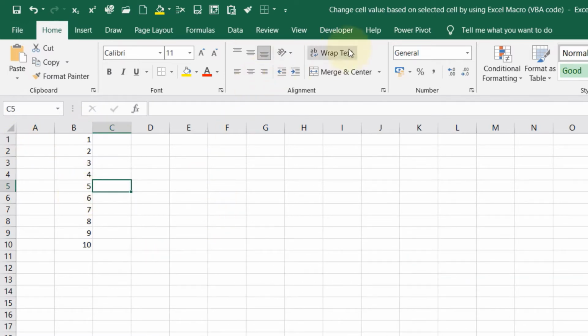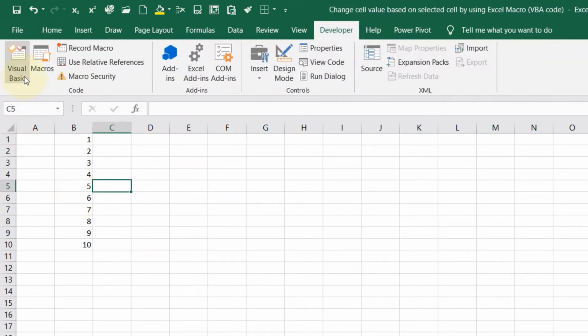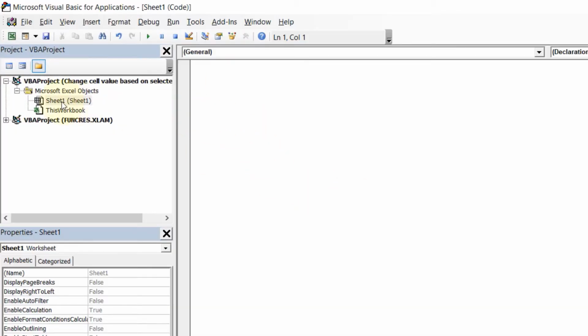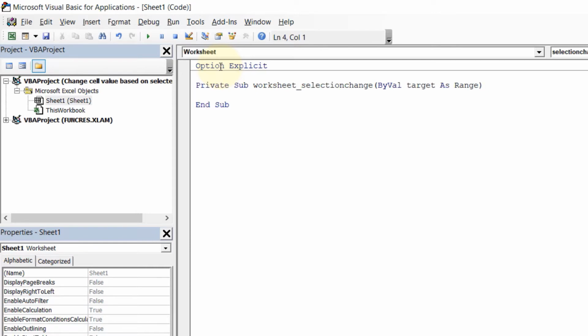First, as always, go to the Developer tab, then go to the Visual Basic, and here, if you select Sheet 1, we can start coding. The first line of code, always write Option Explicit, enter, and then we need to create our first sub, which is Private Sub Worksheet_SelectionChange(ByVal Target As Range), enter. You can write it in lowercase and Visual Basic would automatically correct it for you.